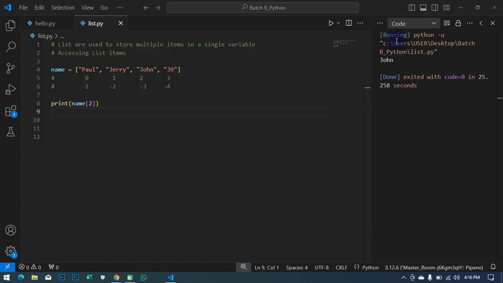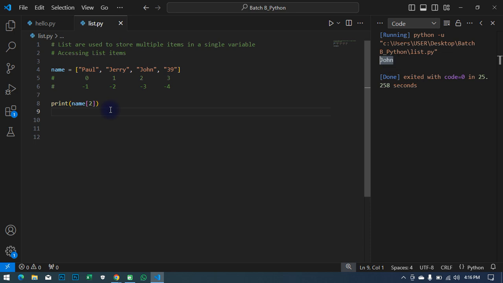So now look at it. We have John now. Look at the result here. We have John. So John is printed because the serial number of John is 2. So you can say we are now able to access John alone without accessing everything.